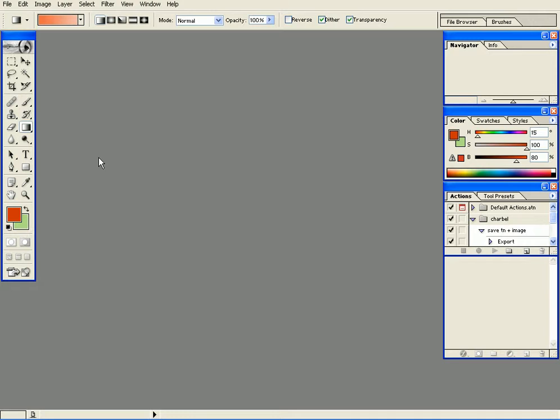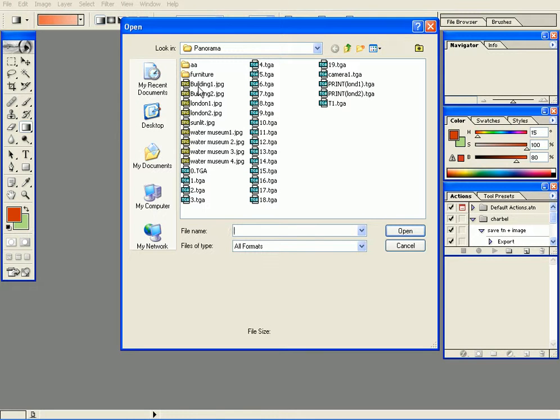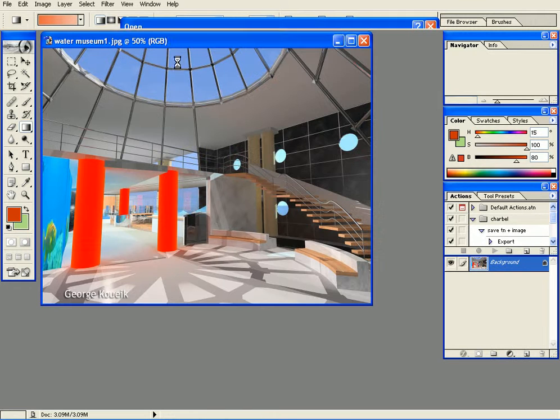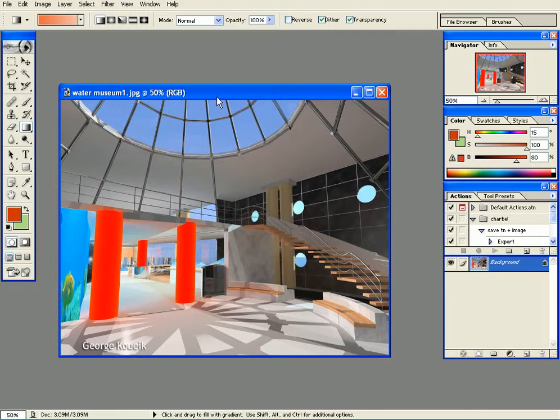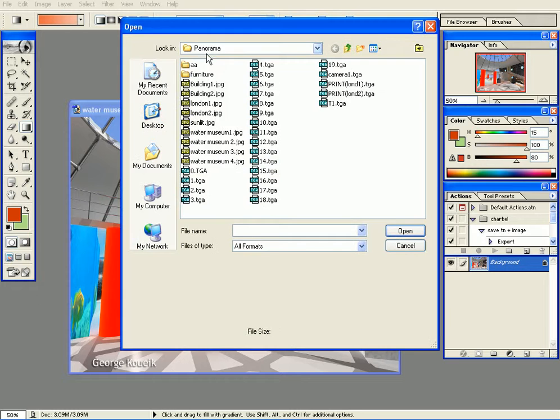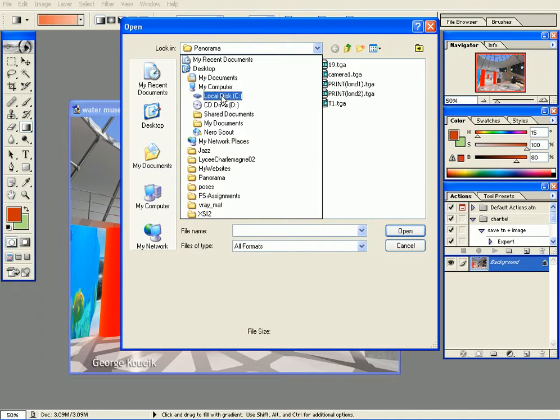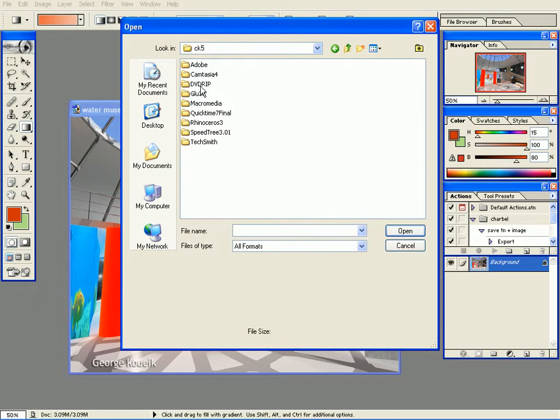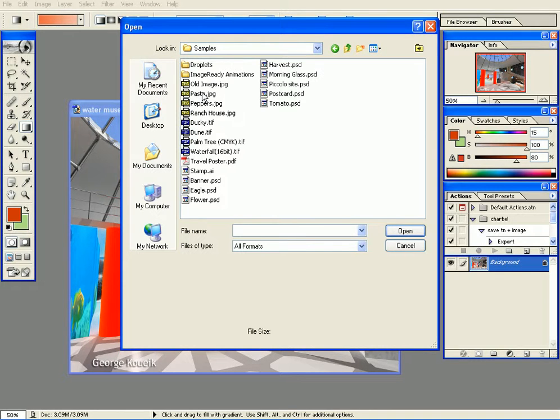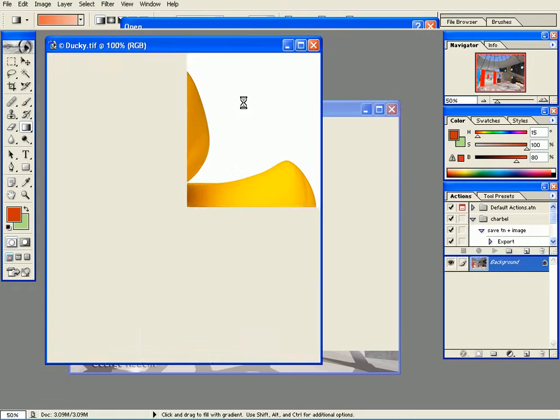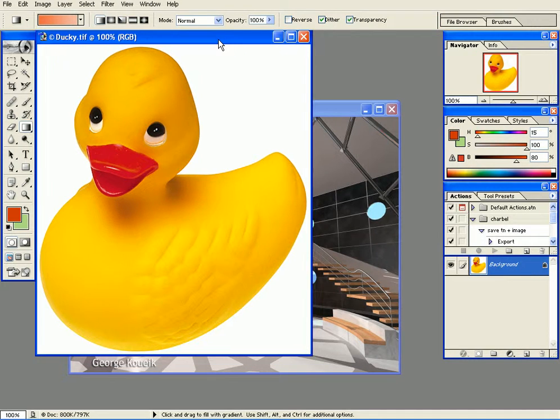So let's say that I have an image. Let's say any image, this one. And then I need to add another image. So I'm gonna go to Drive C, browse to where I have Photoshop installed, go to Samples, and here I'm gonna open an image called Ducky. Right? So you all have this image, and I'm gonna open it. So now I have the two together.